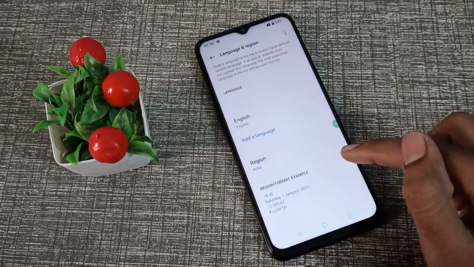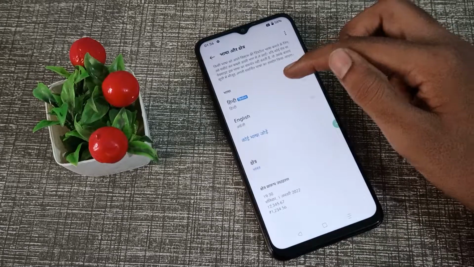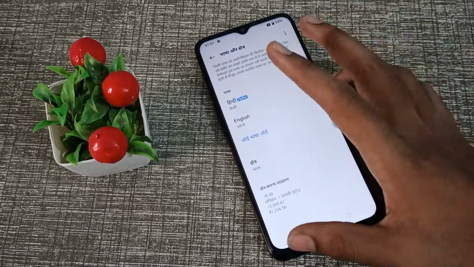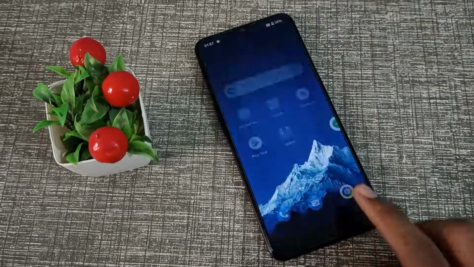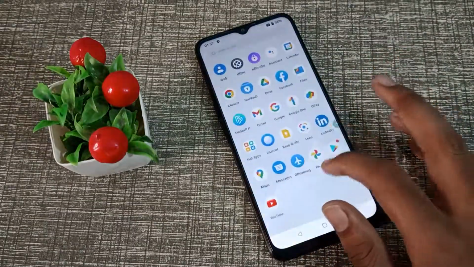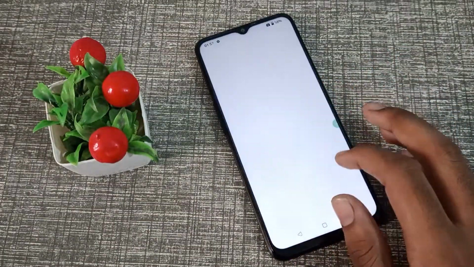And yes, you can see the language is added. Now everything is in Hindi on our Oppo phone. You can see, if you want to set your Hindi language, you can set it like that.